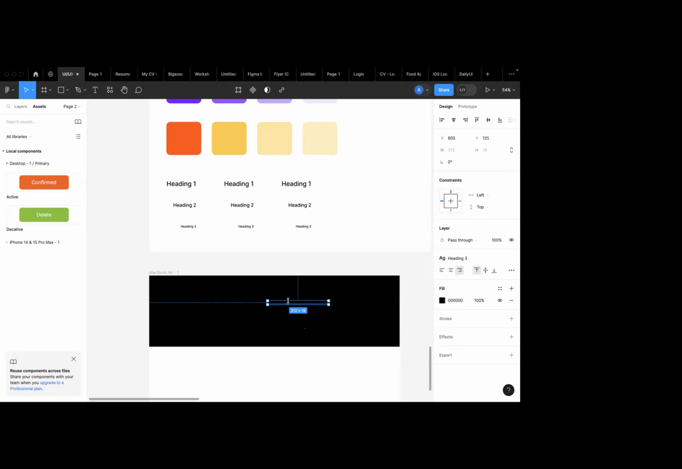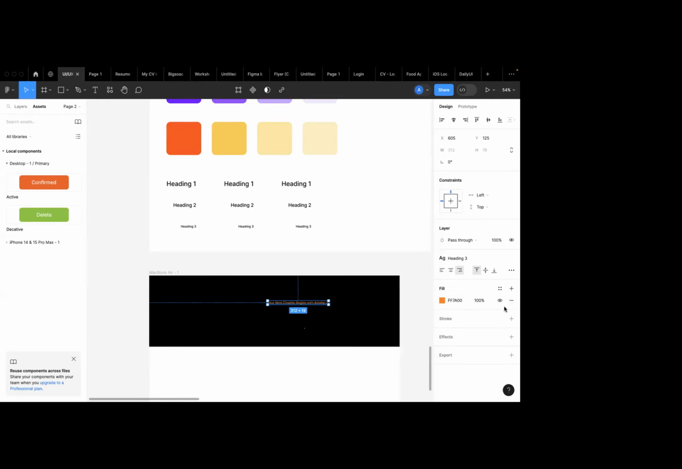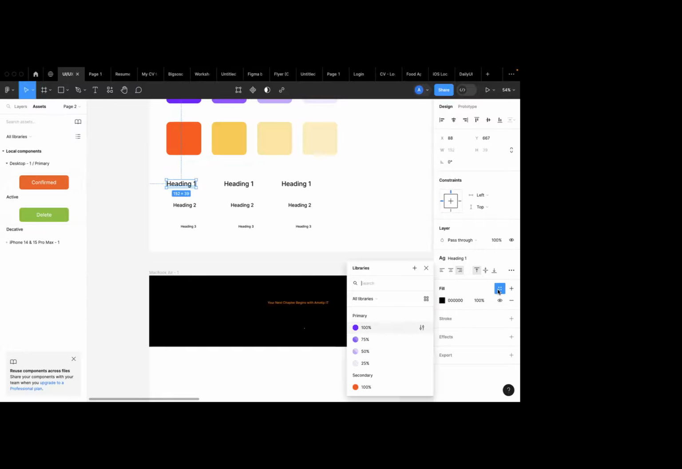Right, so I'll bring it over here and I'll give it an orange color. I think the brand color is orange. So I'll give it orange color, right? Then this is my, as usual. Okay, so I want to give it heading one. So let me increase the size of my heading one.